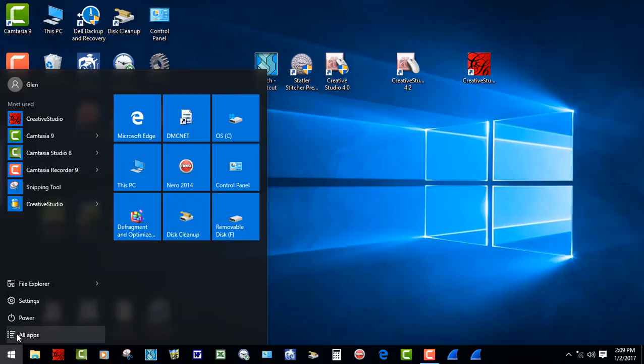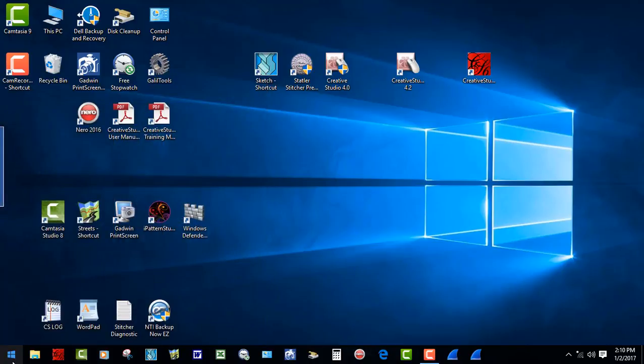And over here is different things that I can do. Go to all apps. Here's things that I use most: Creative Studio, Camtasia, and the snipping tool. So that's some of the things that I have set up for my own use, and I have my taskbar set up with the icons that I frequently use. So here's what I want you to see.